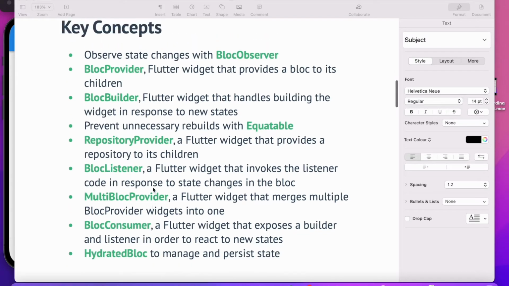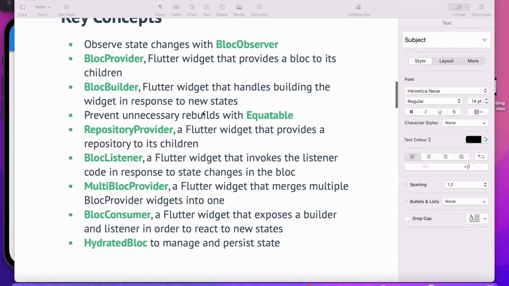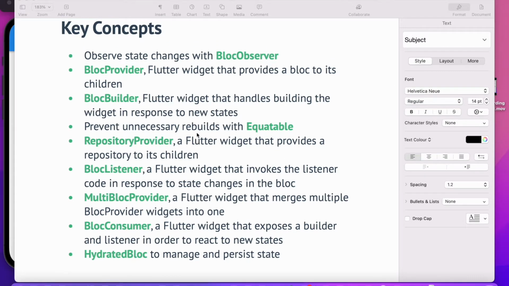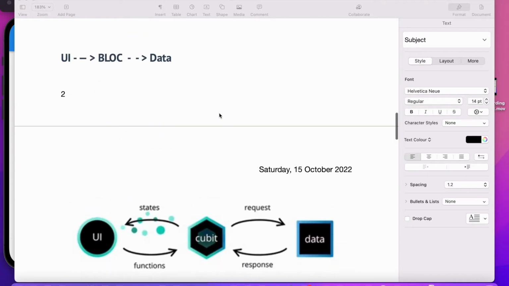So here are some points. These are the key concepts of the Bloc pattern, right? For this video I will use BlocProvider and BlocBuilder. You can just note that we will use more of these concepts in future videos, right?